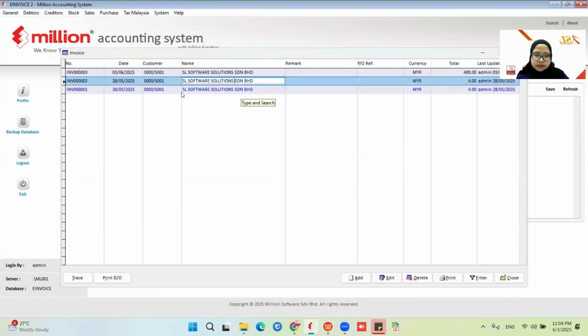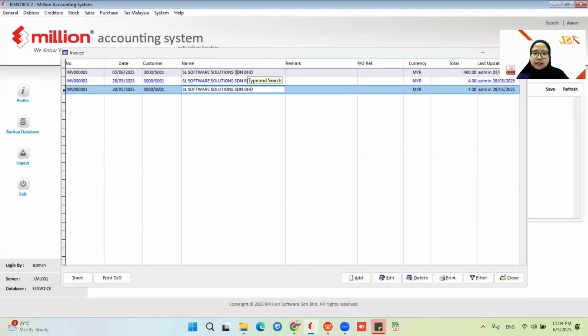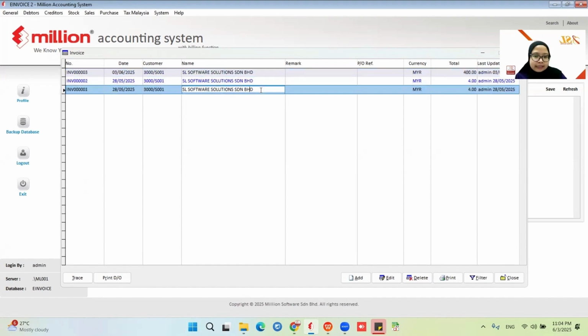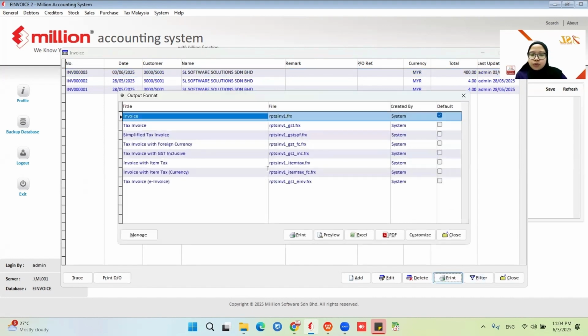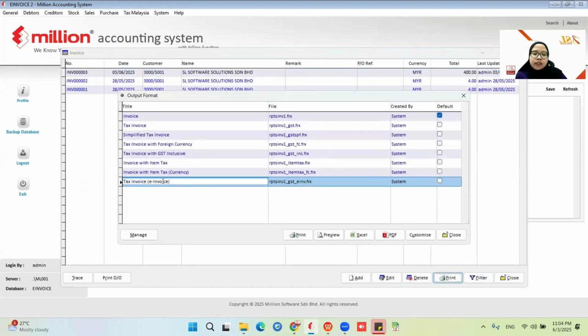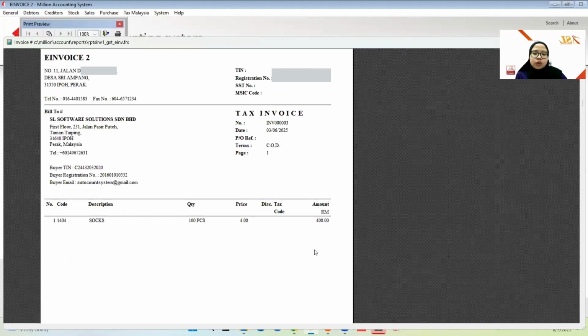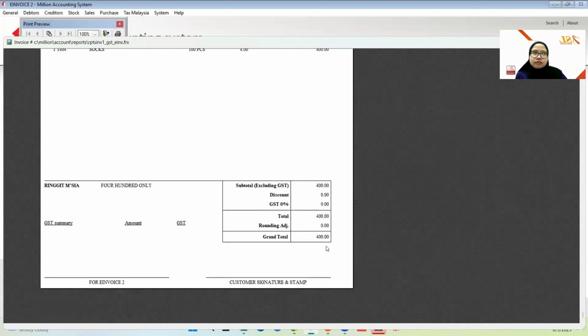You can see here it is black. The first two invoices are in blue color, but the invoice that I created just now is in black color. The blue color means it's already validated, but the black color means it hasn't been validated yet, not yet submitted to LHDN. So let's say I preview this first before I submit. Here we have a new format for e-invoice. Here you can see there is no QR code.